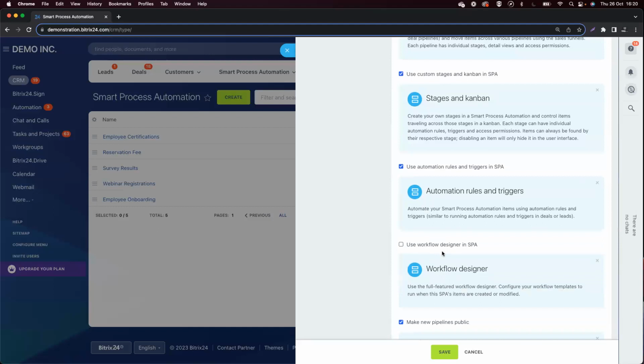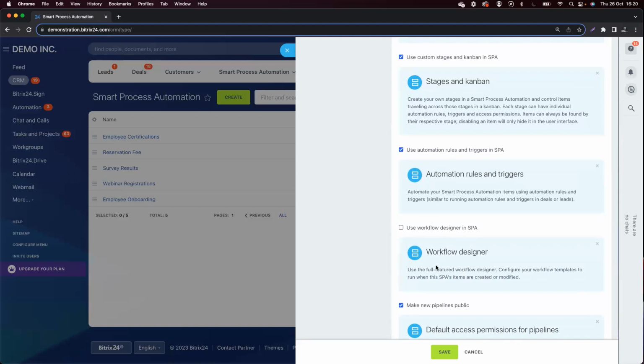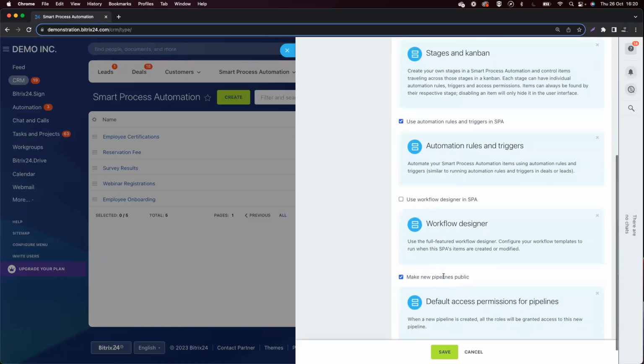And then for the workflow designer, in this example, I'm not going to select this one because I don't need the workflow designer. What the workflow designer gives you the ability to do is a little bit more complex automations. So generally, you can get most things covered in the automation rules, but the workflow designer itself can just extend the capabilities of the automation. So I don't need it in this case for the moment.